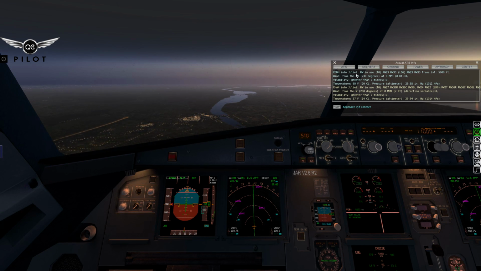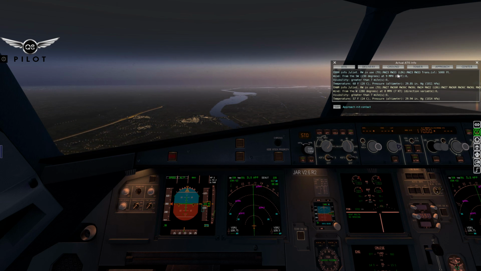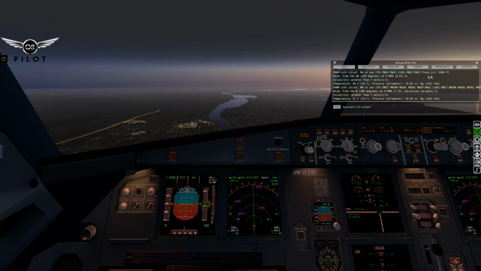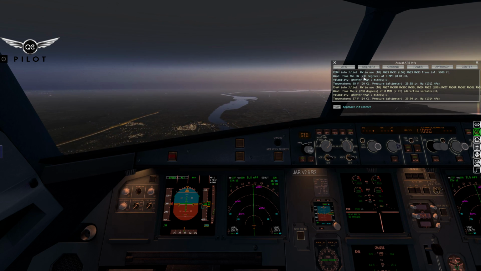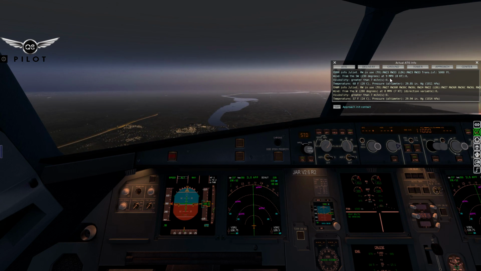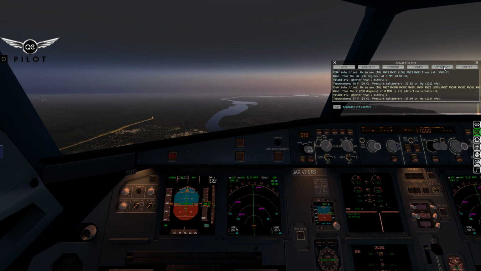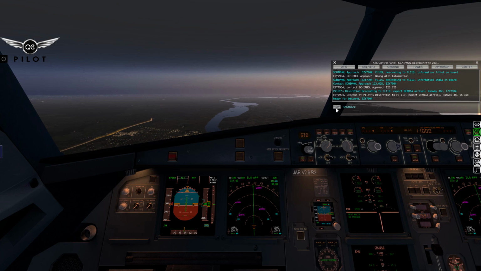Info Juliet, runway 23, runway 33, lighting, runway 23. Transition level is 5,000 feet. Wind from the south at 230 degrees at 9 miles per hour.